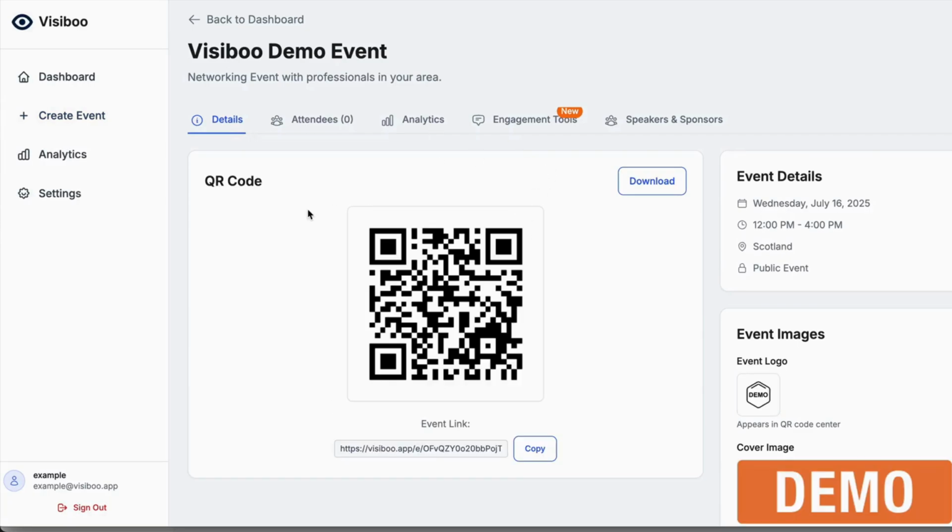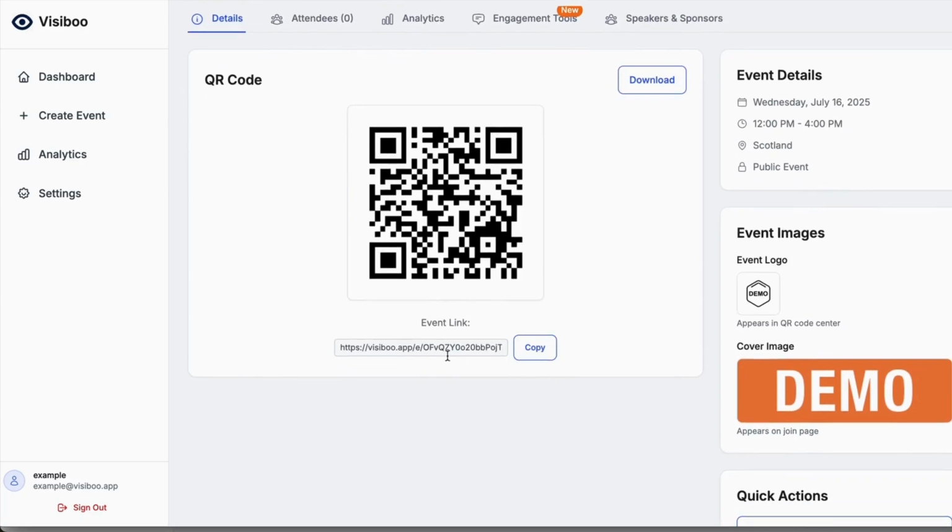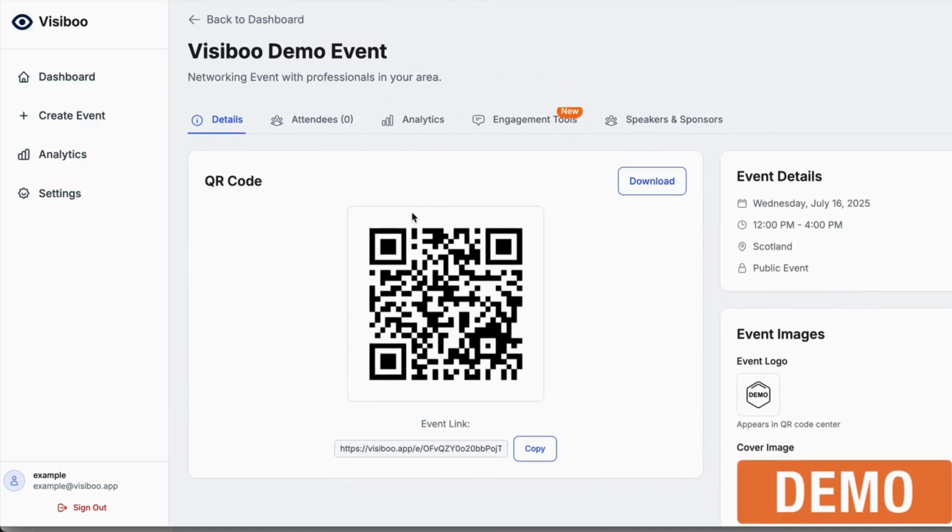We've created an event and we're taken to an event overview page, and that is our event created. I'll give a quick breakdown of what this overview page is, but there will be another video explaining each section in detail. So this is your QR code generated. You can download this, share it, put it at the entrance to your event for your attendees to scan, join. And this is your event link that you can copy and share for attendees to join the event.